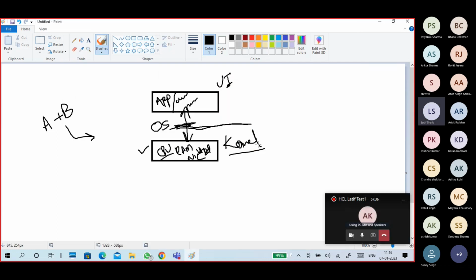So how to interact with your printer, how to interact with these hardware devices and how to manage hardware components like disk and all management. This is done by the kernel, a part of the operating system.